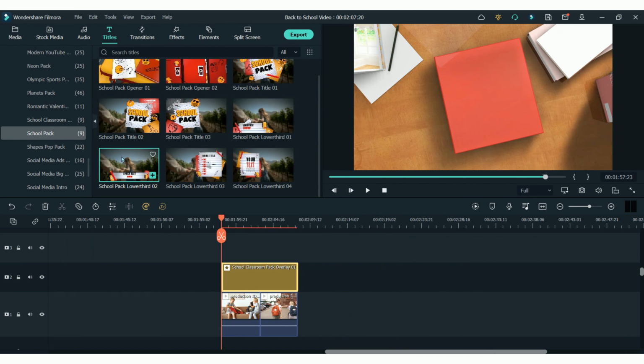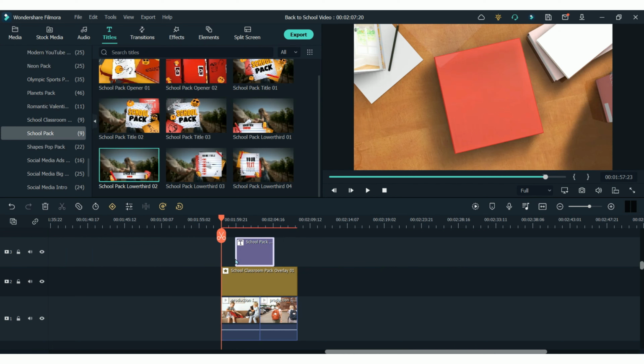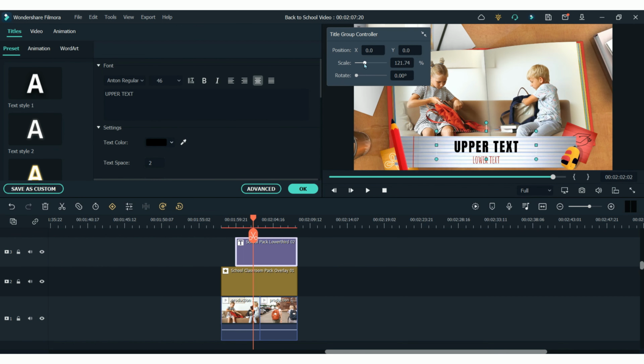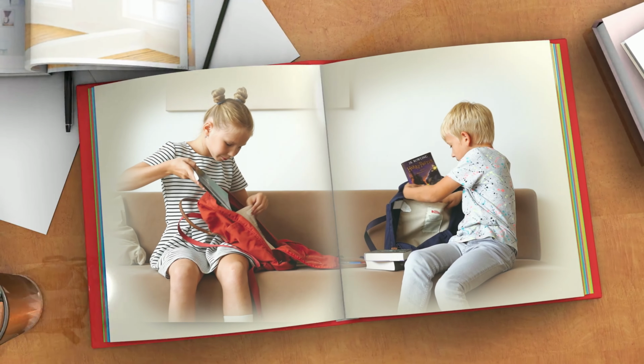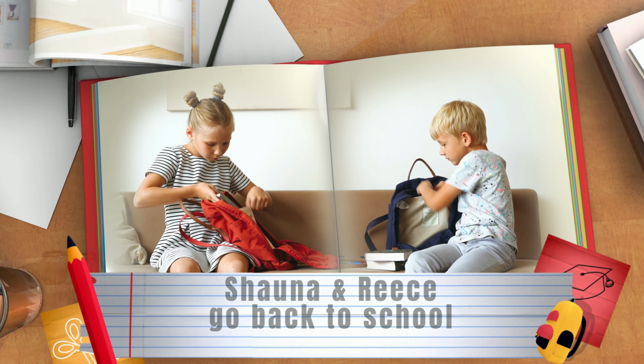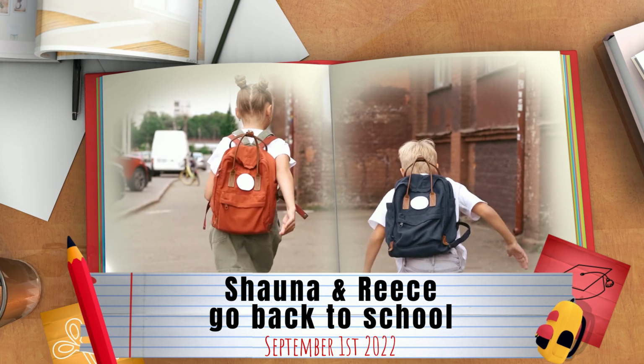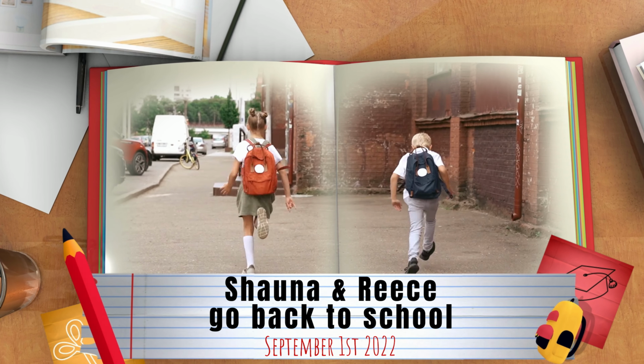Then I added this title to the timeline and scaled it up a little. Change the text by double-clicking and write your own message that means something to you. Maybe include the date or time so that you can look back and remember that moment. And just like that, you have a super cute memory that you've created for you and for your child or children. So now going back to school has become even more fun with the help of Filmstock.